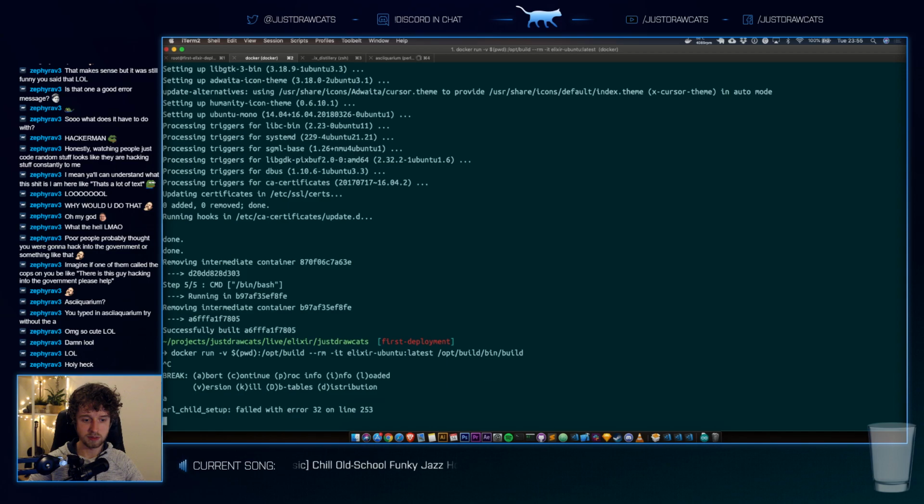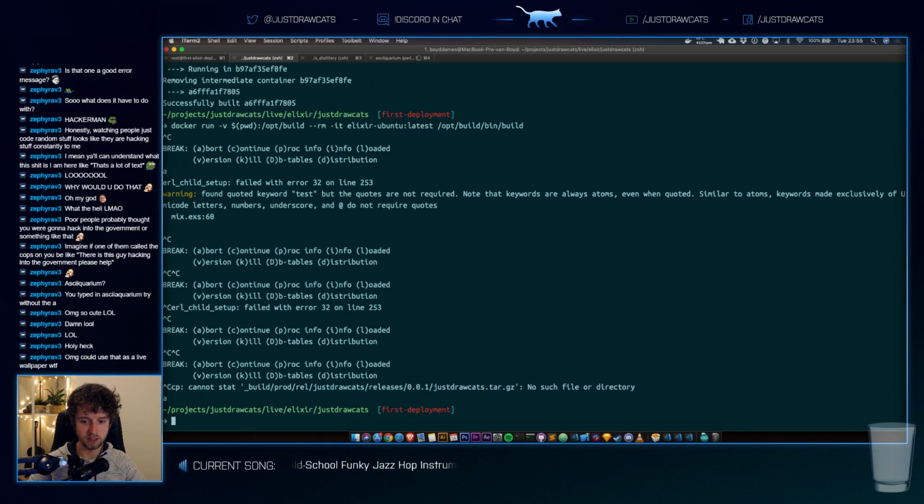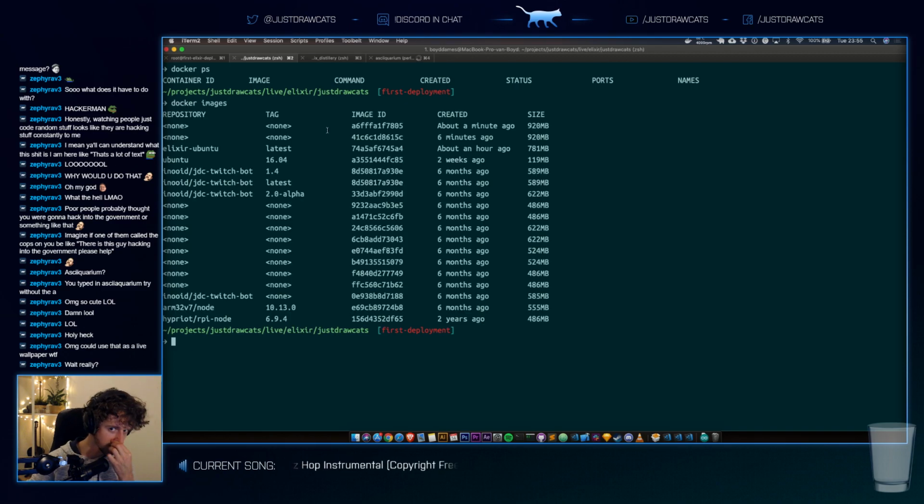Alright, actually, wait, let me... Oh, stop. Okay. Docker PS. Docker images. Because I don't think this has a tag, yeah. I don't know what it was running on. I think it was just running on Elixir Ubuntu latest, so it would never work.